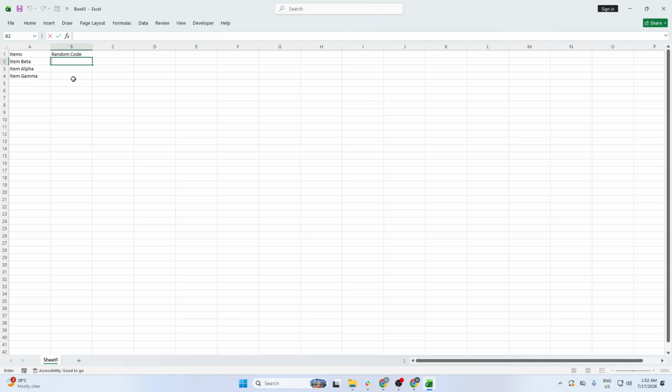Next, type the formula =RAND(). Then press enter. After you press enter, Excel will generate a random number between 0 and 1. This value changes each time the worksheet recalculates, so think of it as a temporary sorting key you can use to randomize your list. Now that you have the random value in B2, the next step is to fill the rest of the column with similar random numbers.